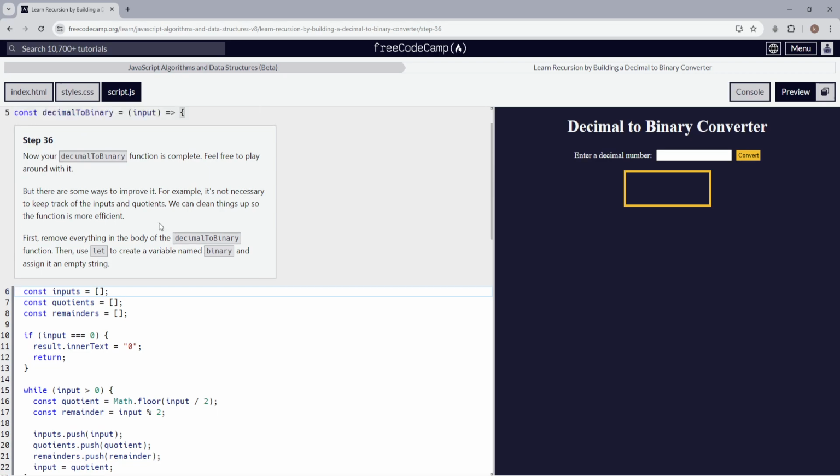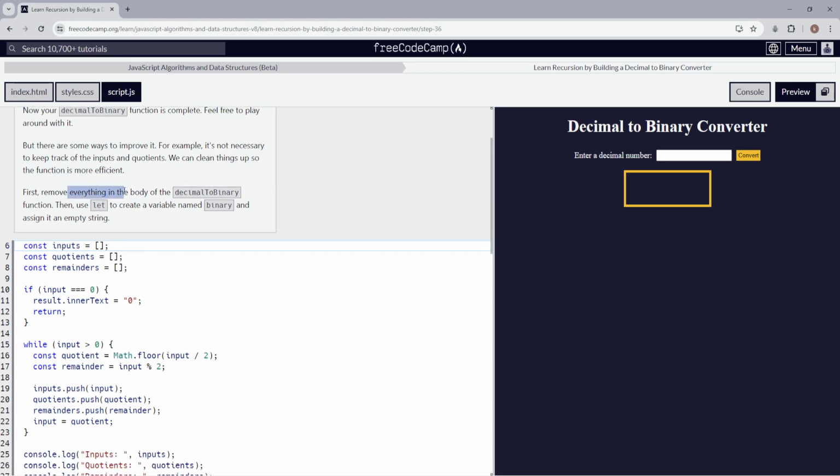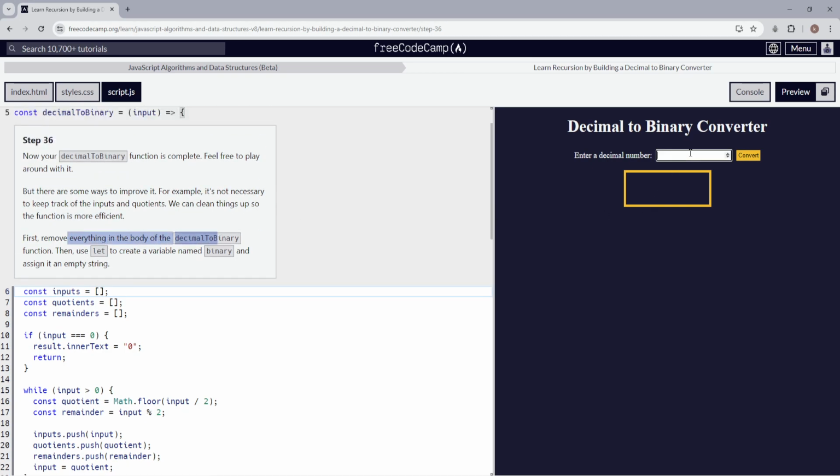So now step 36, it says now our decimal to binary function is complete. Feel free to play around, but there are some ways to improve. For example, it's not necessary to keep track of the inputs and quotients. We can clean things up so the function is more efficient. So first we're going to remove everything in the body of the decimal to binary function. So let's play around first.